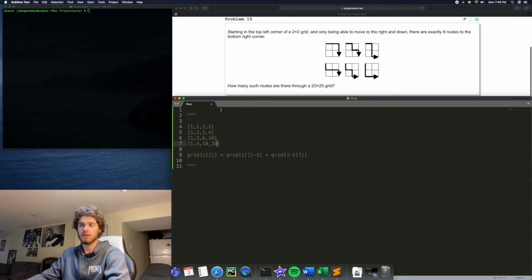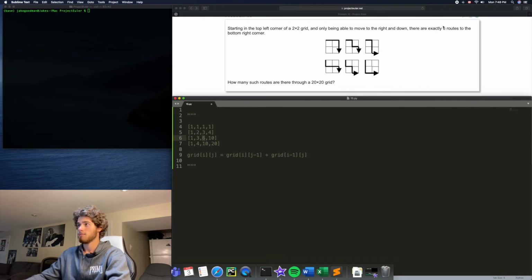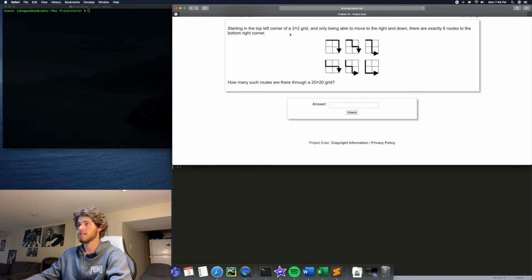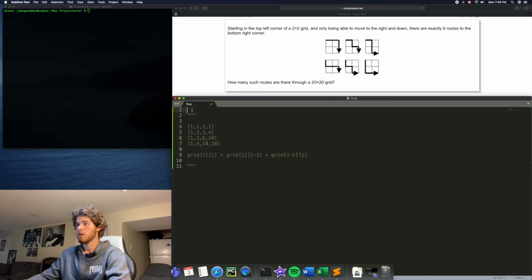Okay, and we know that this is true because here at the coordinate point 2, 2, it's 6. And in the example, the answer is 6 for a 2x2 grid. There are exactly 6 routes to the bottom right corner. Okay, so let's just implement this and see if we got the right answer.